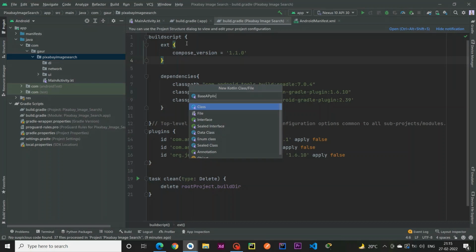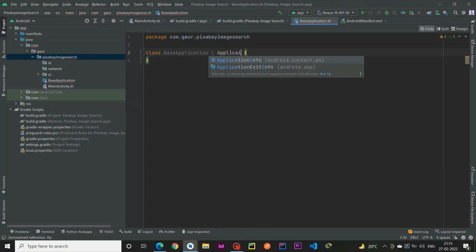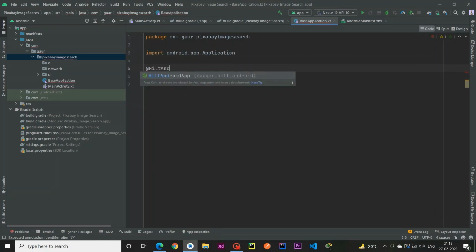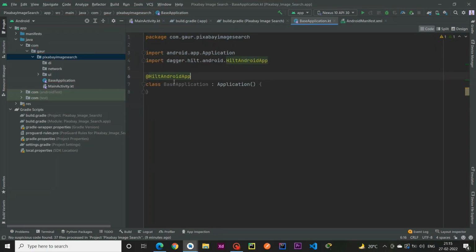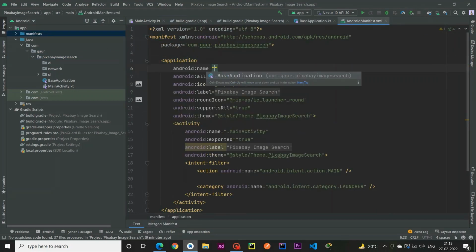I am going to give the name BaseApplication. This is a class, and make sure this class extends Application. Import this Application and annotate it with HiltAndroidApp, and after that go to the manifest and register this application. Alright, so our Hilt is set up.